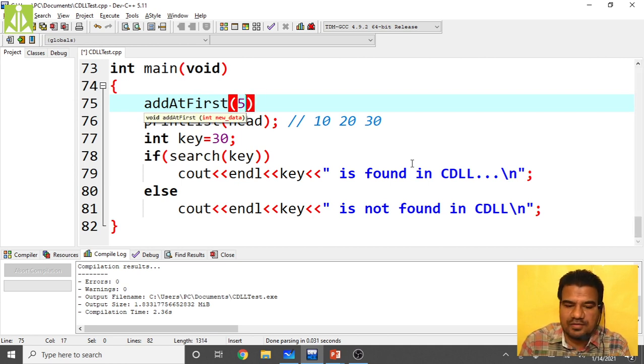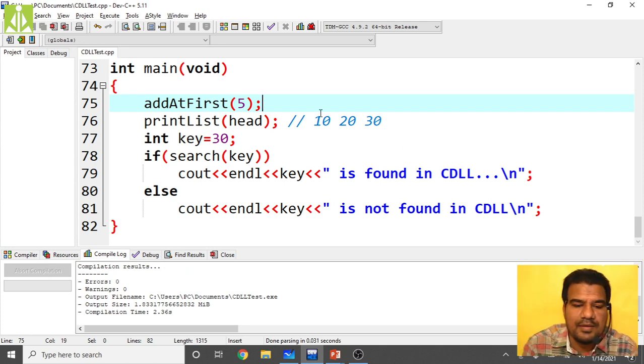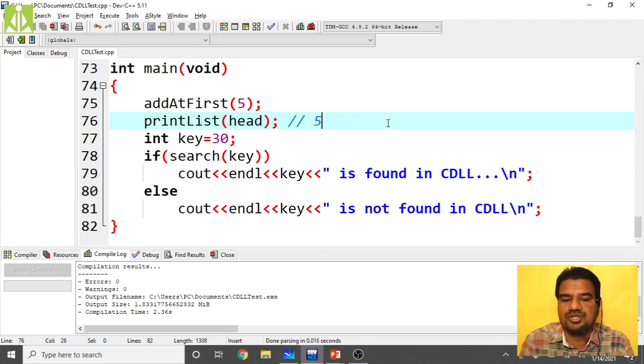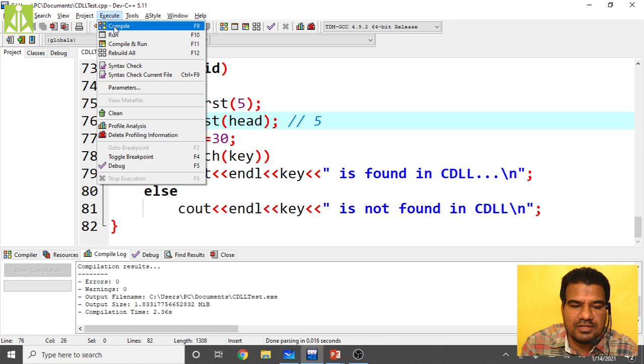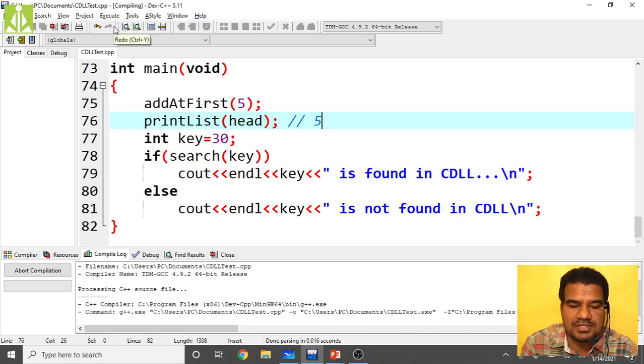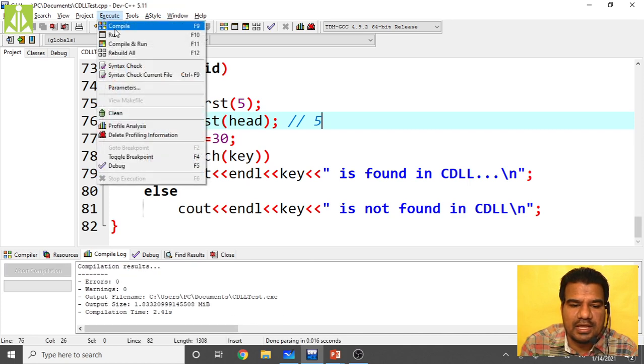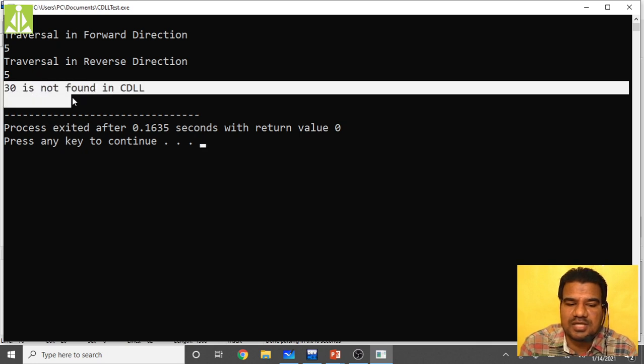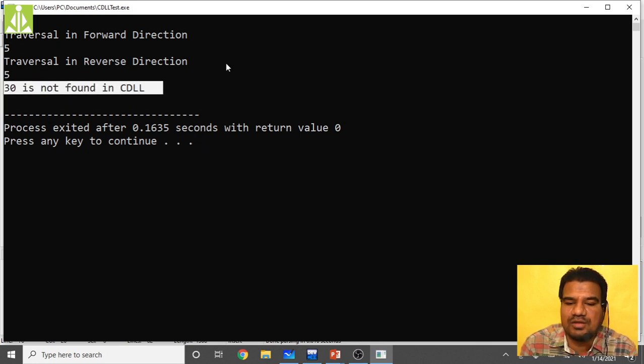Okay, or else we started with 5, right? So 5 I will add, and we will see. I have added only one node, so it should print both forward and reverse direction. It should print only 5. So that I will check. Compilation is successful, hopefully. Then run. Yeah, it will print only 5 in both the directions, and we are searching for 30, that is not found in the CDLL. See, we are getting that message, 30 is not found in the CDLL, we have only 5.